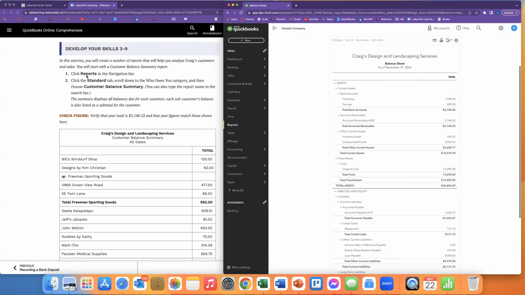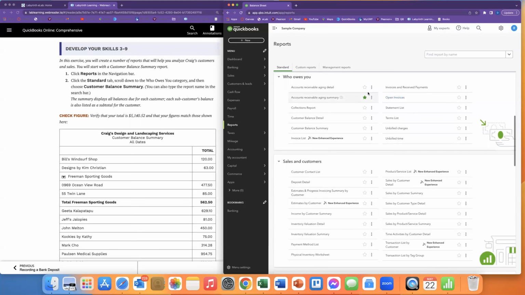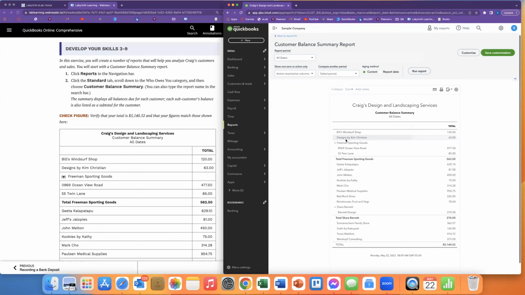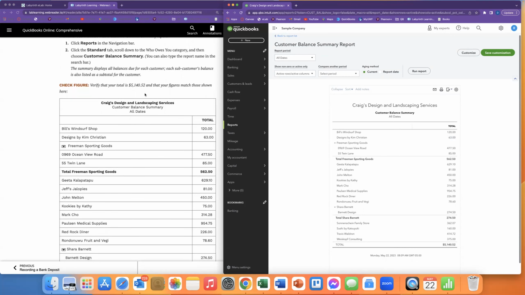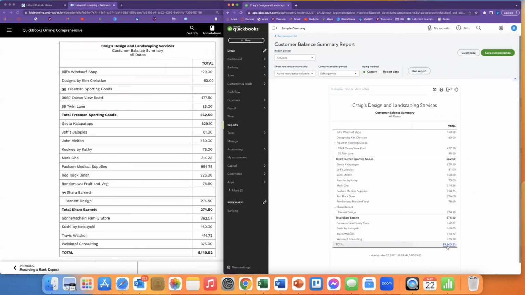Okay, so let's go. Click reports. Of course, we're going to click reports. And then click standard, which we are here. Scroll down to the who owes you category, which is here. And then customer balance summary. So this is pretty nice because then you see who did not pay the invoice. And I like that they actually give you a little bit of an idea how it should look like, so you can see, okay, I did everything correctly.